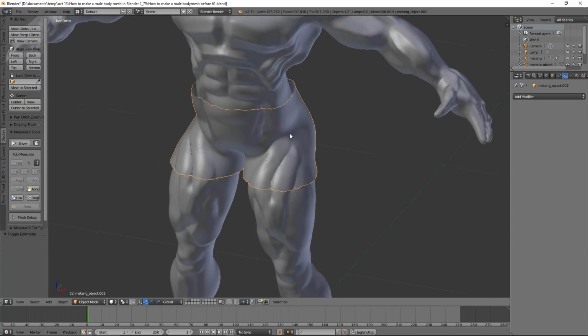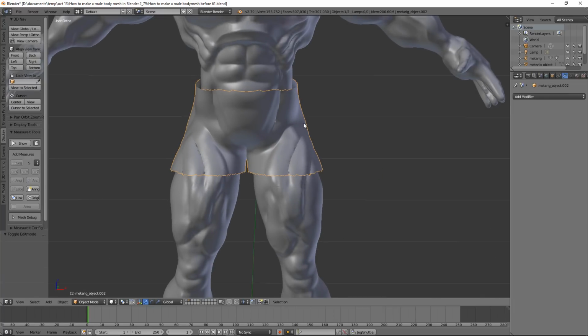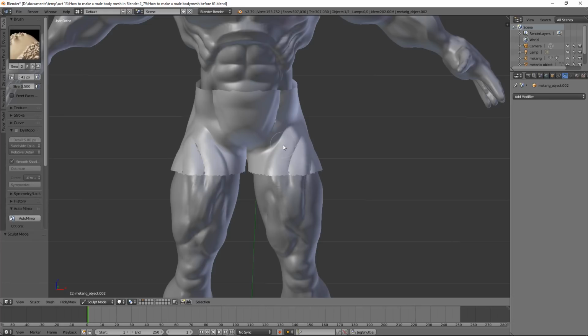We have this space right here, and we have the muscle in there too. Let's click here, go to sculpt mode. Let's go to our tools, click here. We'll click on this smooth brush and we'll smooth out the muscle that we don't want to have, at least so prominently.